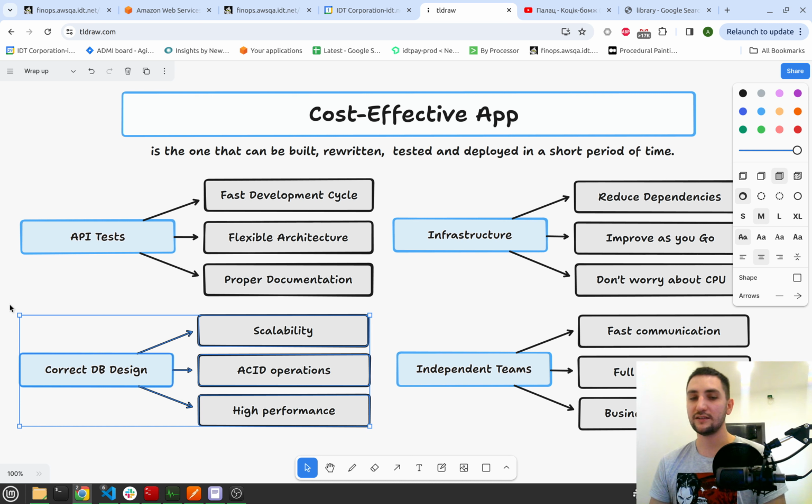It's actually prone to failure, because you may lose some data, or data may be inconsistent, and so on. So it's really a problem. So you have to invest a lot of time and effort into the correct database design.